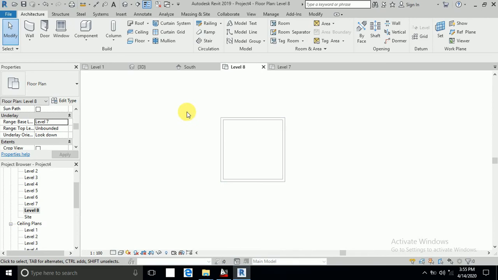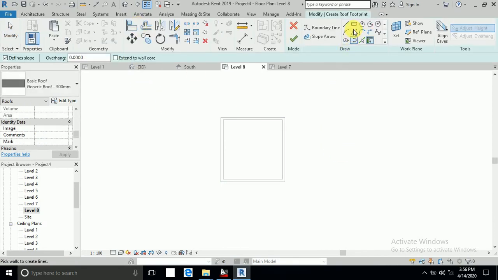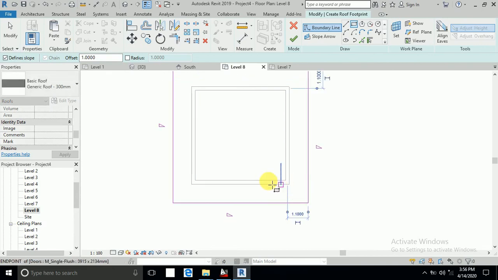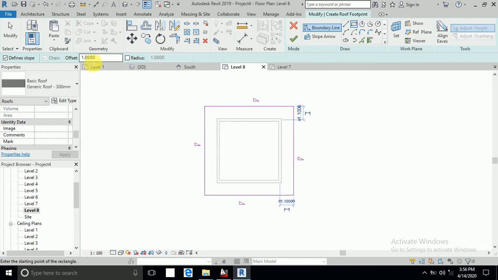Okay, so now I create the roof. I click the roof and make a rectangular, and I create an offset here of 1 meter. Okay, and create a rectangular here. Okay, this 1 meter offset, I create this offset of 1 meter. Okay, now I click finish.